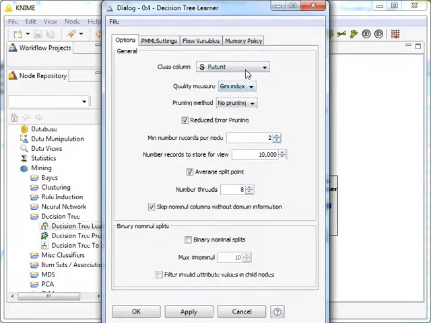And it says, well, what do you want, what classification or what class column do you want to use for learning? What do you want to classify? And remember, what I want to do here is classify the patent, yes or no, granted or not granted.